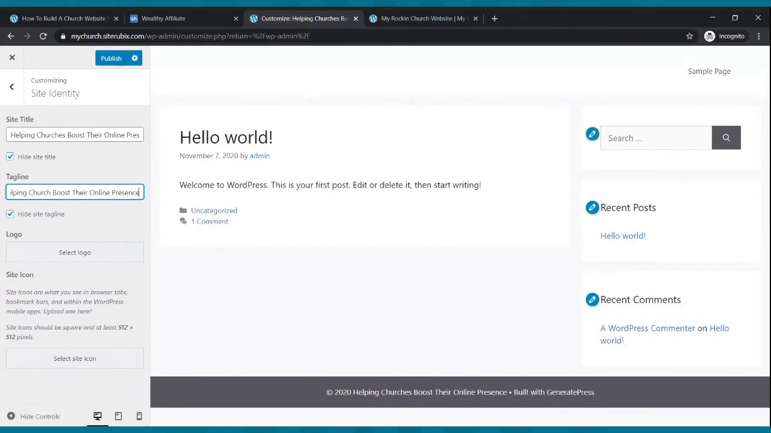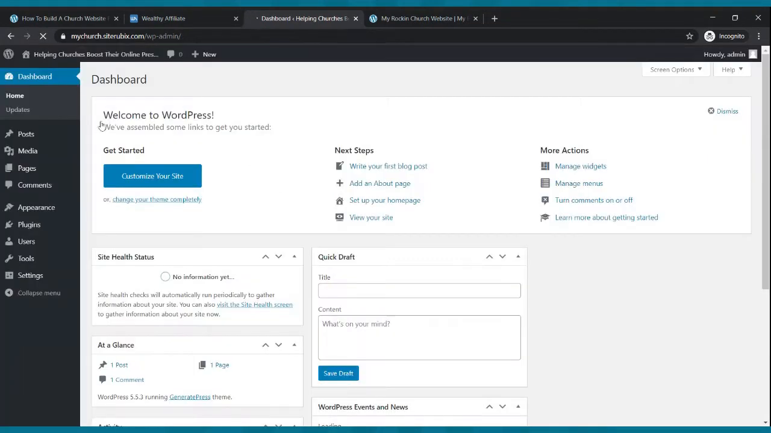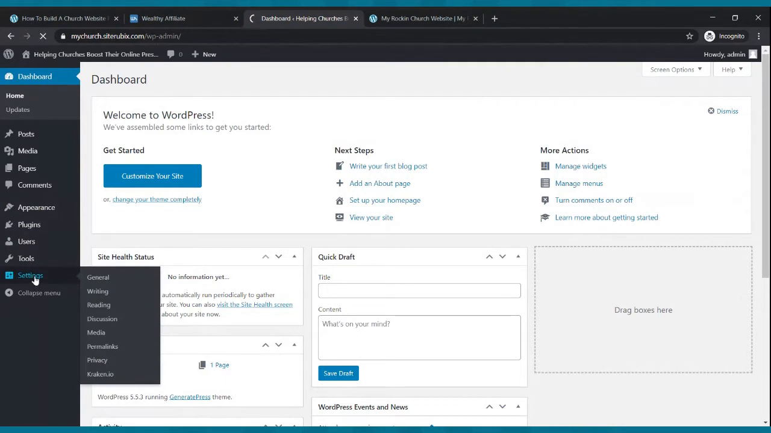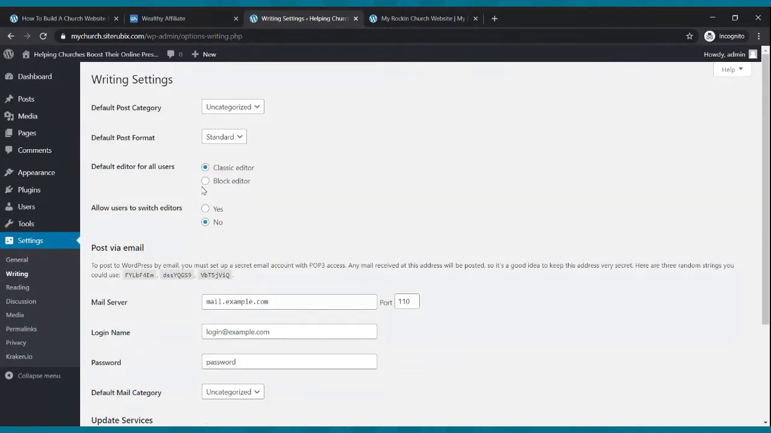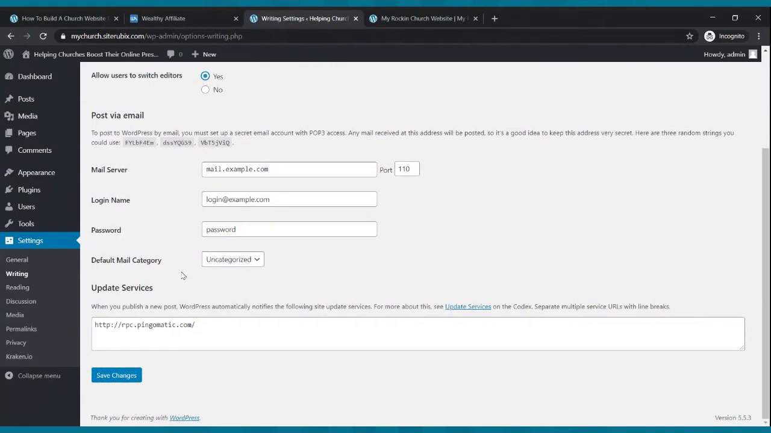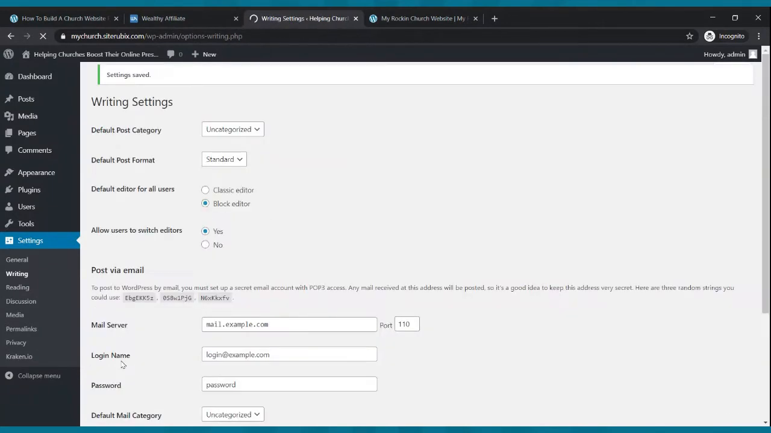You can put whatever you want. Maybe you've got a slogan for your church. All right, that's the first change we're going to make. Then I want you to click this X right there, and then go to where it says Settings. Click right there. Then go to where it says Writing. Click right there. I want you to tick Block Editor and then tick Yes. Scroll down, click Save Changes.